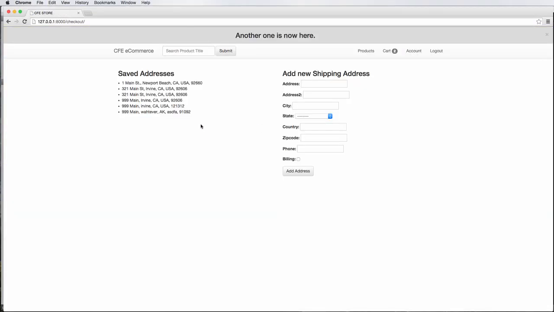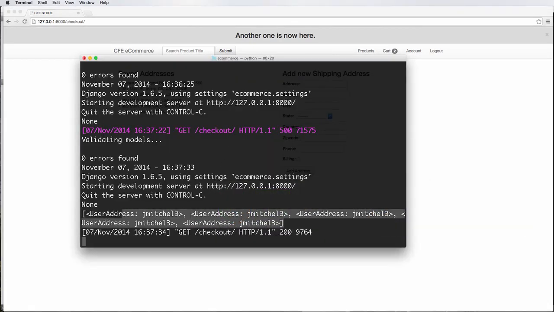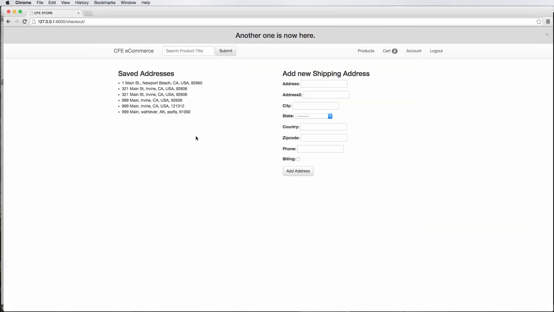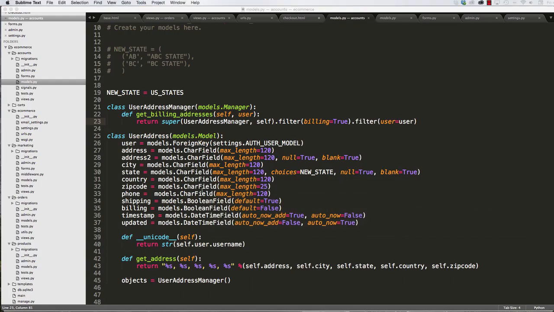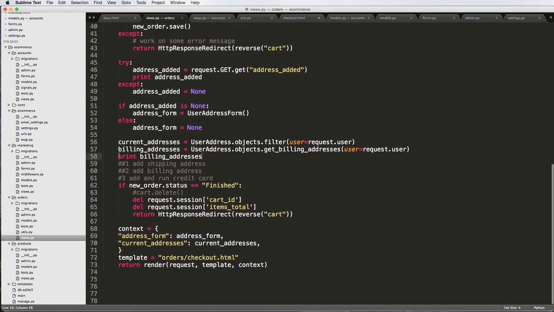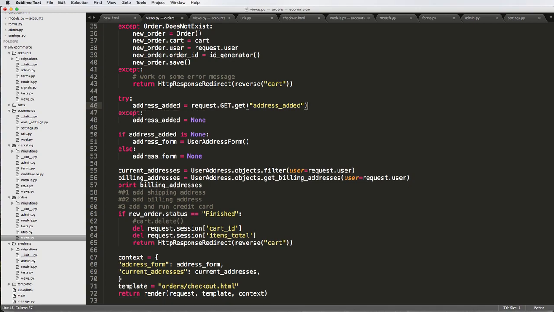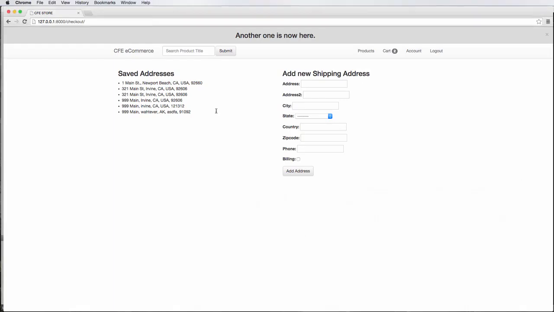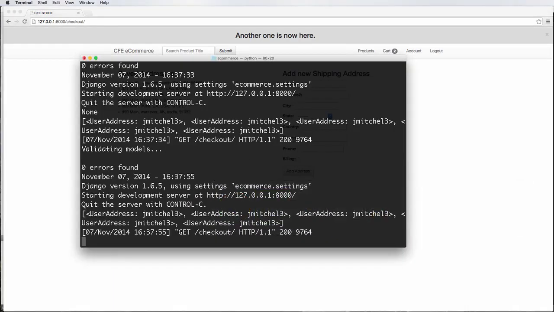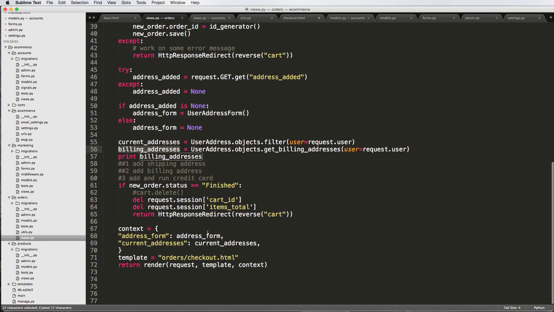Okay. Refresh, and we don't see anything, but if I see my printout, I see that it looks like I have 5 different ones. So that should mean that, I believe that's what it is. If we look at our view, yeah, that's our most recent print. I'm going to go ahead and get rid of this address added print, and we will go back and refresh in here. And there we go. So we now have billing addresses. So let's go ahead and add this in with our context.